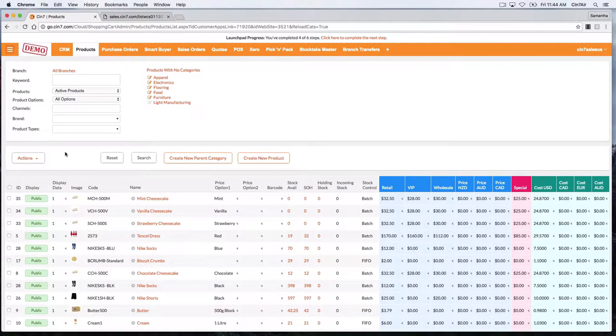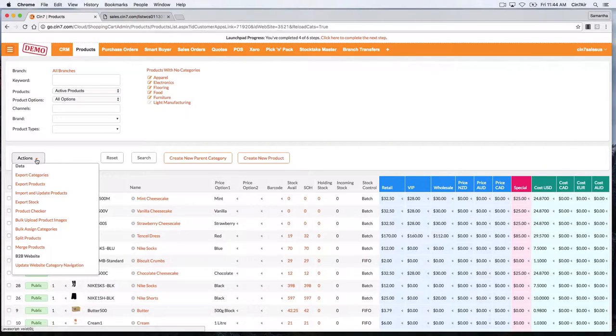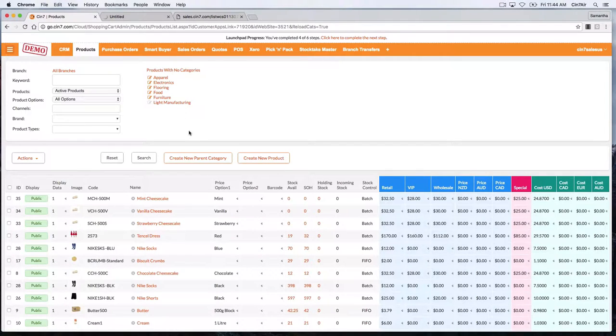And the reason for that is under actions here. Again, you'll need to be logged in as an admin to access the actions. And we go to update website category navigation. What that does is it triggers the B2B to refresh the categories. And you'll also notice if you haven't got any products in the category, it's still not going to show. So there must be a product that's assigned to that category in order for it to show.